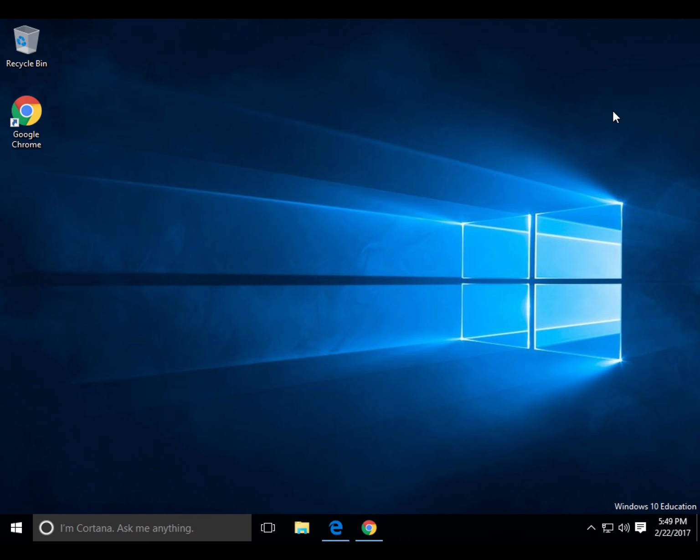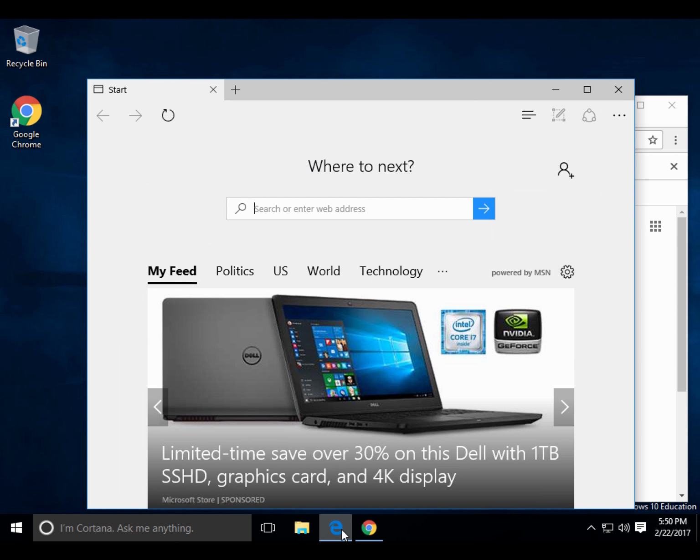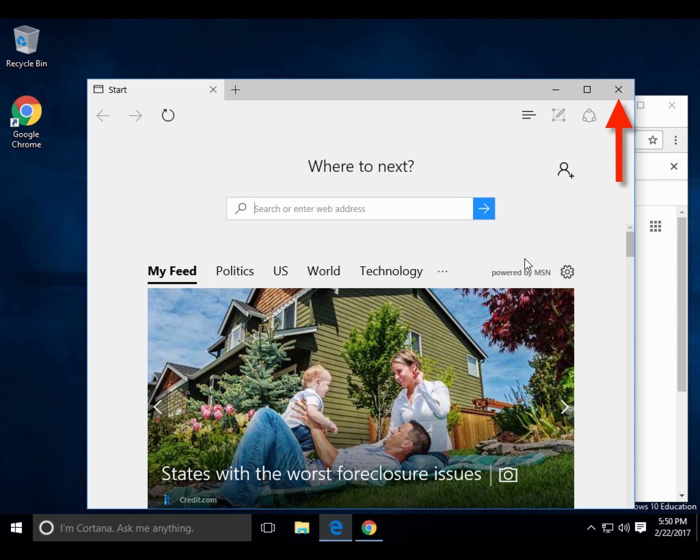So far, we've learned how to minimize, maximize, restore, and resize windows. Finally, we need to learn how to close windows. If we look in the far right corner of the window, we see a button with an X on it, the Close button. Click that button to close an active window.